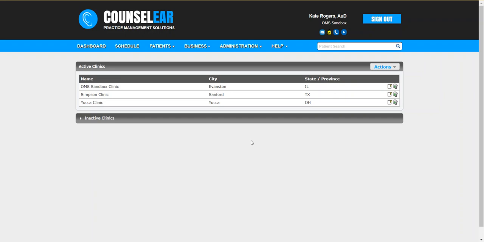All right, once you have telehealth activated, you will see it pop up in the top right-hand corner of your screen. That will give you the ability to start a session on demand. There's two ways to start telehealth sessions within CounselEAR. On demand directly from this button, as well as setting up appointments specifically for telehealth. We'll start with the on demand, and then I'll show you the process for scheduling as well.